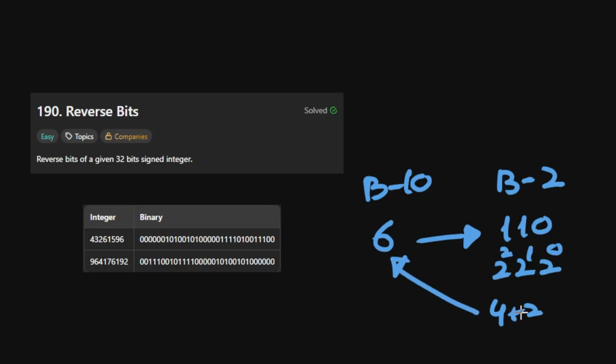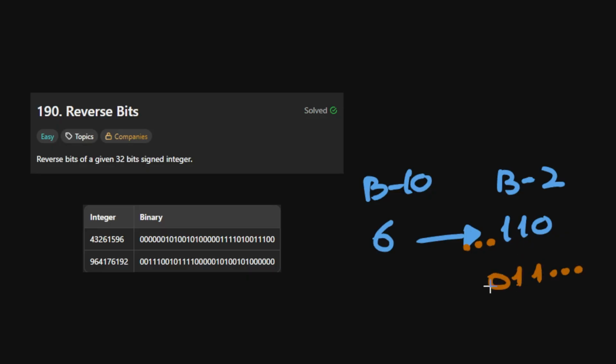Here we only see 3 bits, but we have 32 bits, so we have more bits to the left. And if we reverse this entire binary number, we get these bits to the right now, and then we get 1, then we get 1 again, and then we get this 0. So we need to consider all of this.